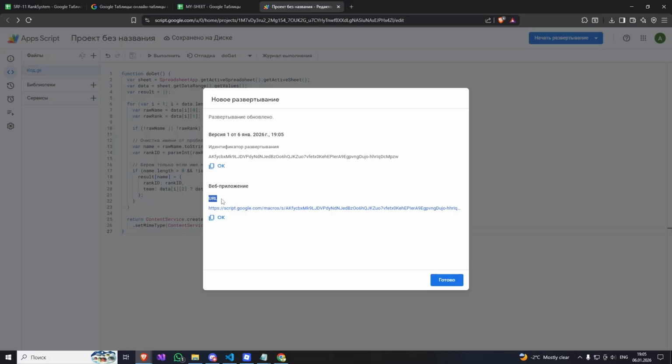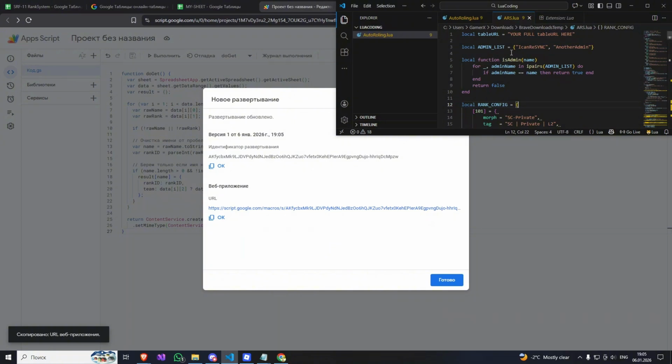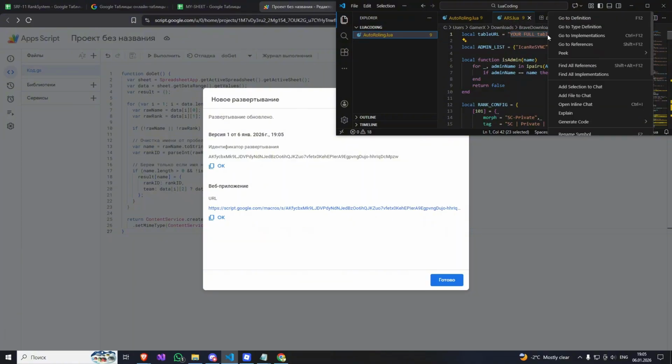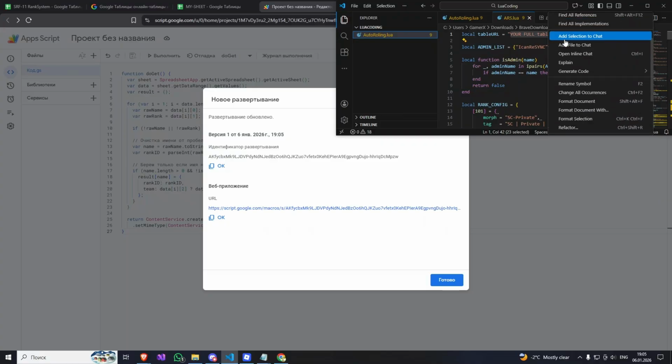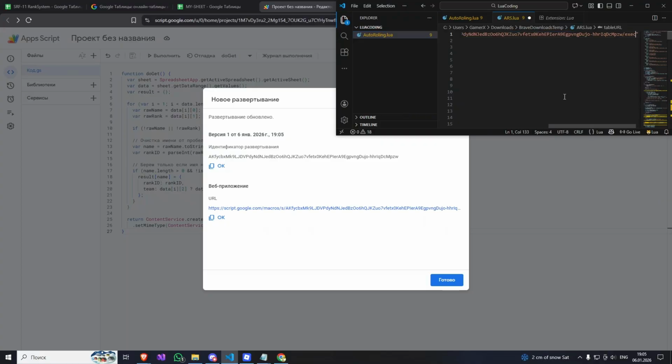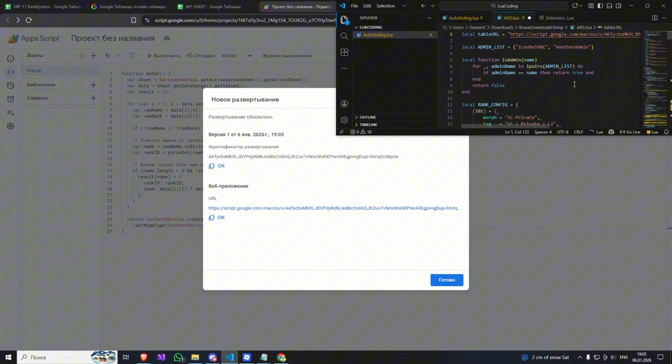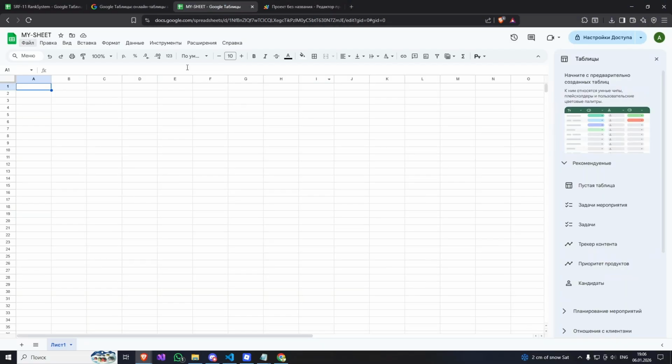Here you need this URL, you press OK, and now we go back to the file, and here you can see the local table URL equals your URL. Here you should choose this, press the left mouse button and move it right, and then press Ctrl V or press right click and paste. Here it is. Okay, great. We pass it in our table URL, and now we are going to connect to our sheets.